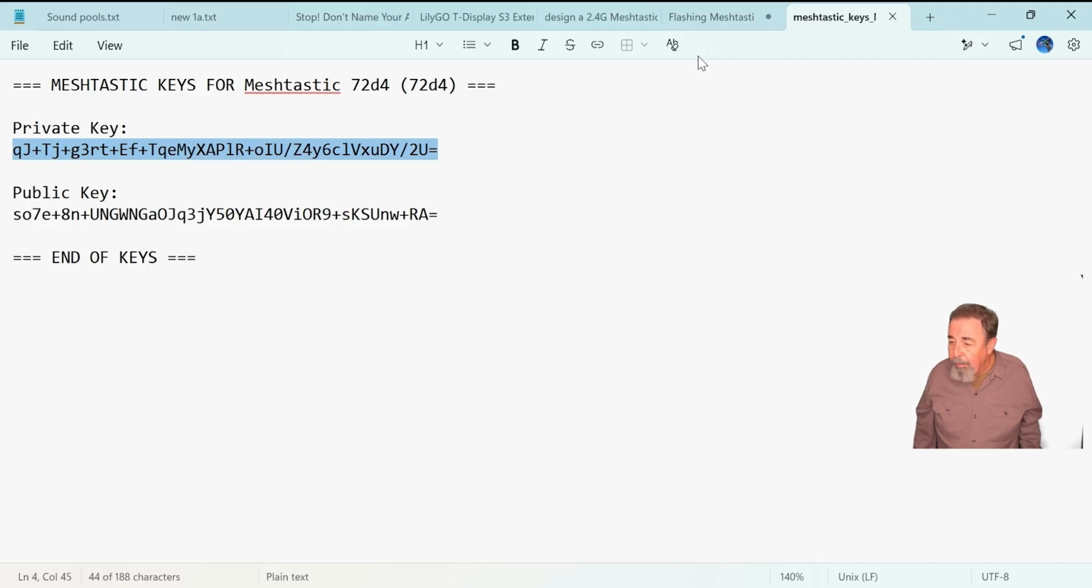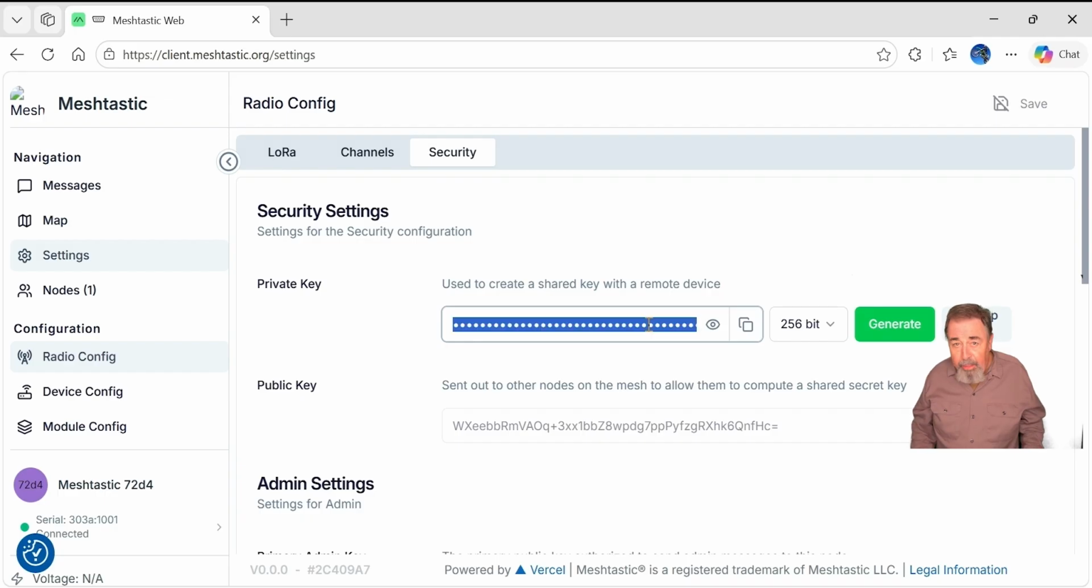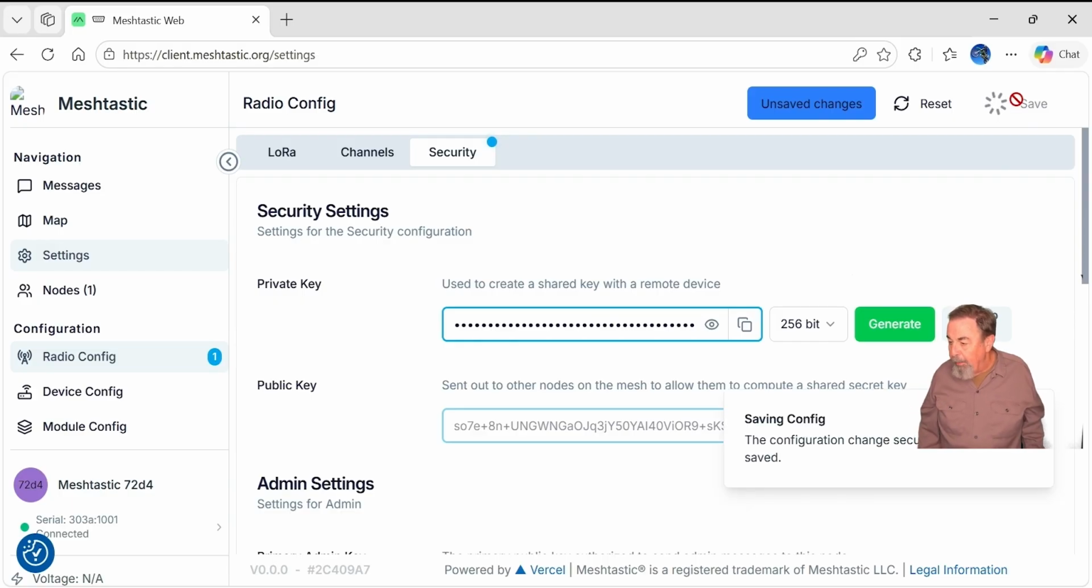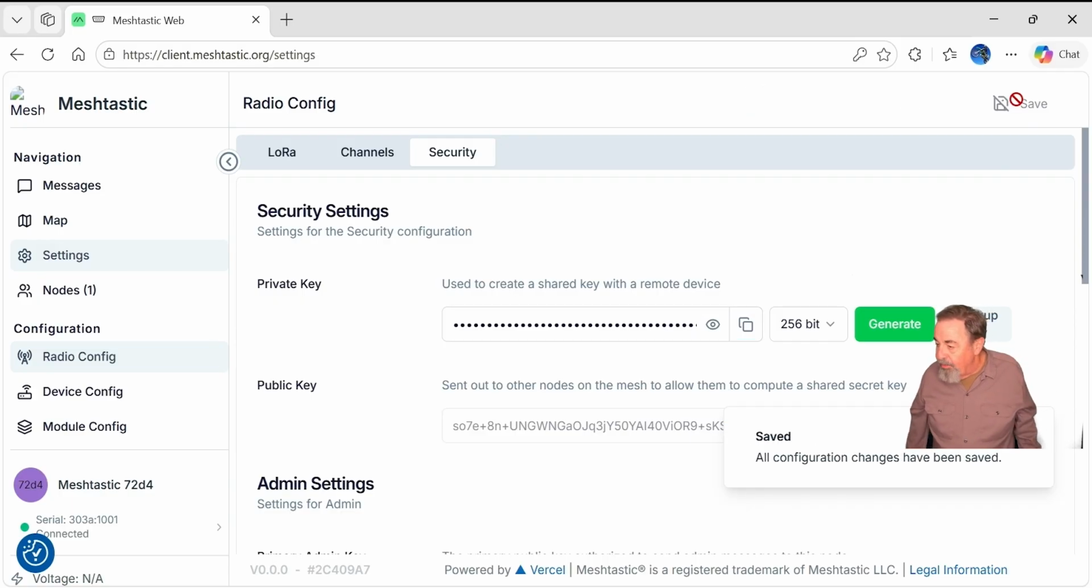So now I'm going to copy and paste my private key that I saved previously. Here I am pasting it in security settings in the private key section, and you see the old key there on the bottom. I look at the first few digits and the last few digits of those long strings, and you can pretty much make out that it's right now. So we've saved that configuration. It's rebooting.